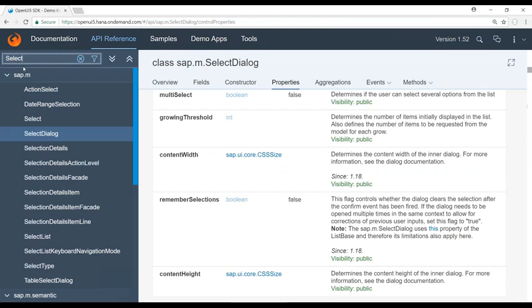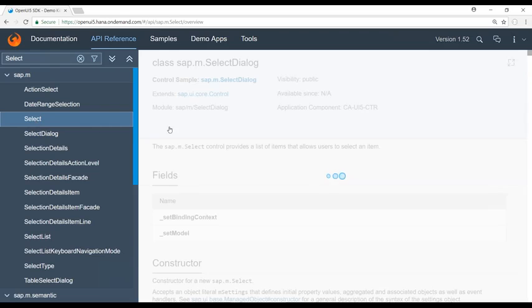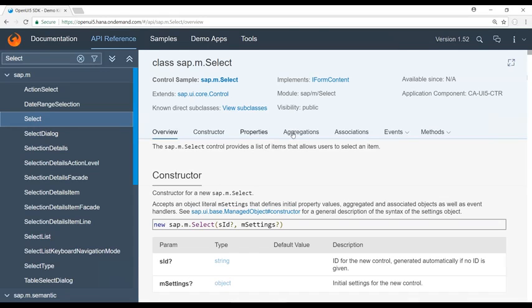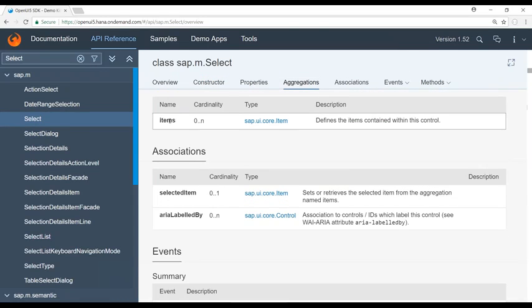So you can come and check here the documentation for select control. Here it is, select control documentation in UI5. Just go and check aggregation. It has an items aggregation. Each item is of type class SAP UI core item class. So I'm just going to add now the core item inside of this.